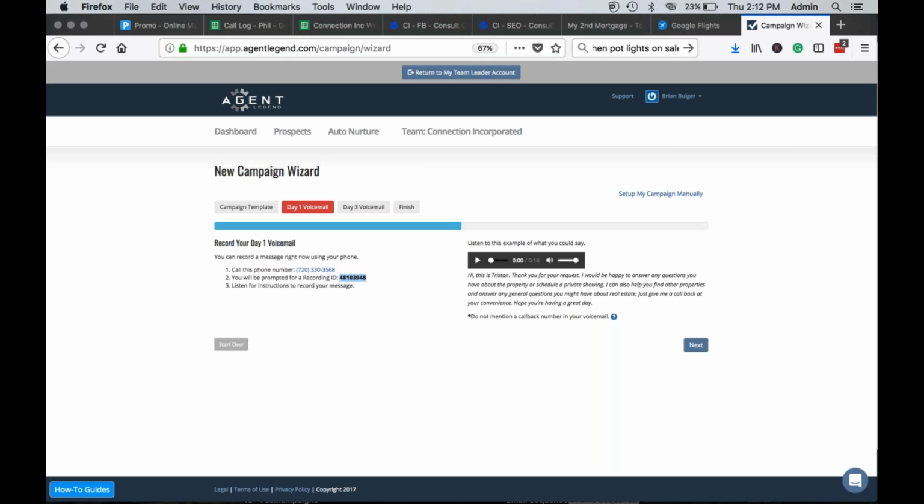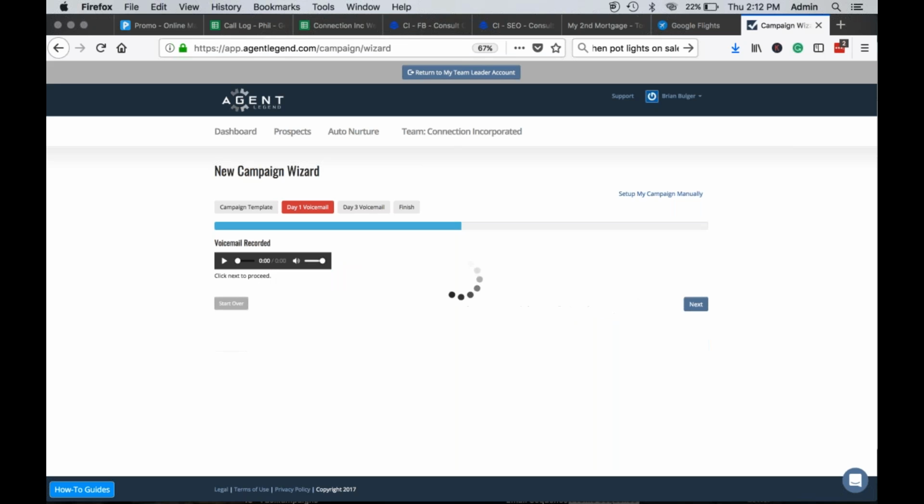Record your message after the beep. Press any key when finished. Hey, it's Chris Johnstone, and this is a test of the Agent Legend LO broadcasting system. Listen to your message. Hey, it's Chris Johnstone, and this is a test of the Agent Legend LO broadcasting system. Press 1 to use this message. Your message has been saved.